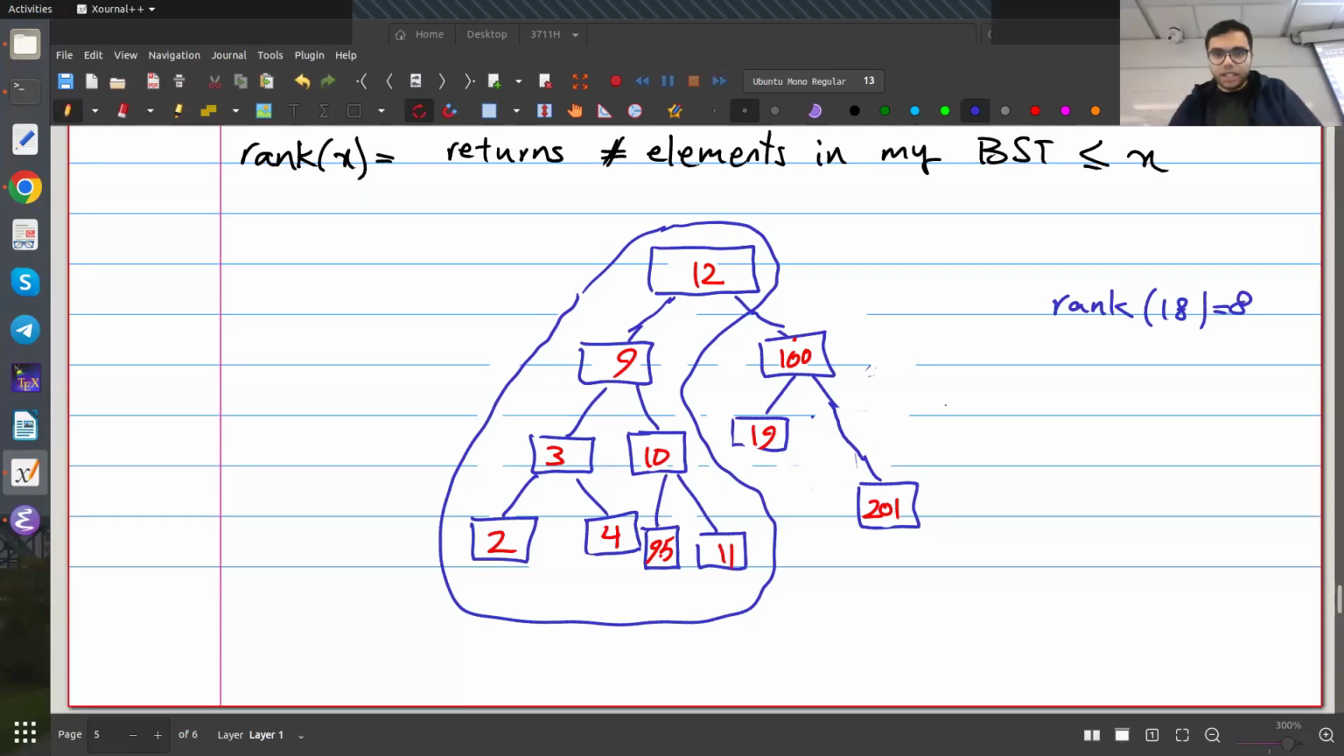Now, let's say instead of rank of 18, I was doing rank of 21. Again, it would start similarly. I compare 12 and 21, and I see that 12 and all of its left subtree are in my answer, right? Then I compare 21 and 100. I see that 100 is larger than 21. So I know that nothing in the right subtree of 100 is in my answer, because everything in the right subtree is bigger than this number. So I have to just search the left subtree of 100. And there I also find 19. So the answer for 21 is 9.